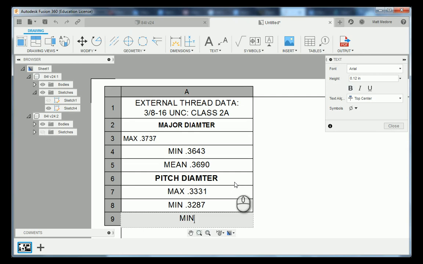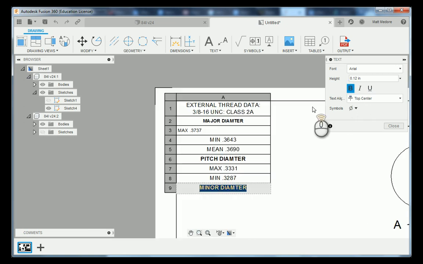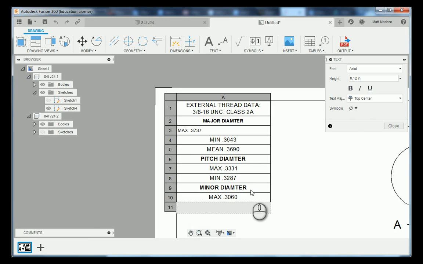Our minor diameter, we're going to bold that up. Tab again. It will have a max of 306 thousandths and a minimum of 288 thousandths and a tenth.